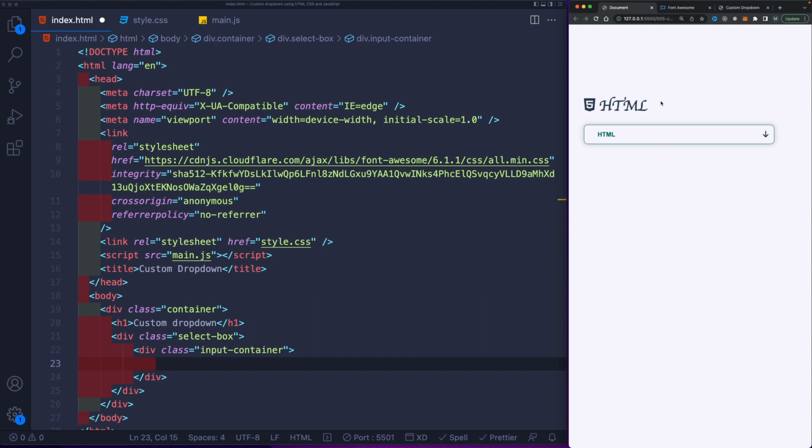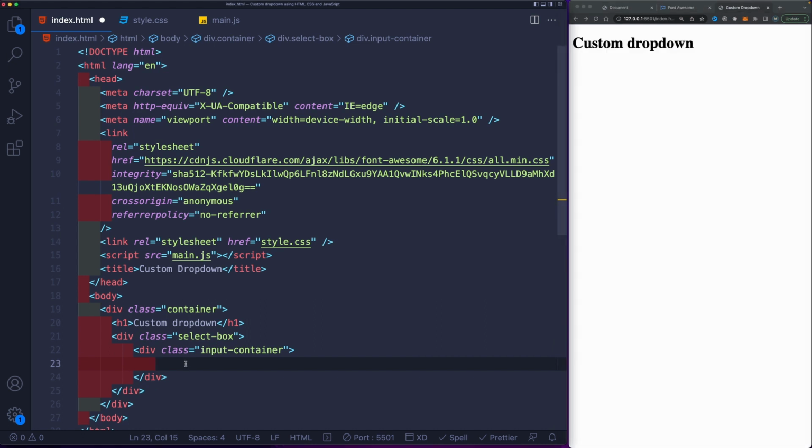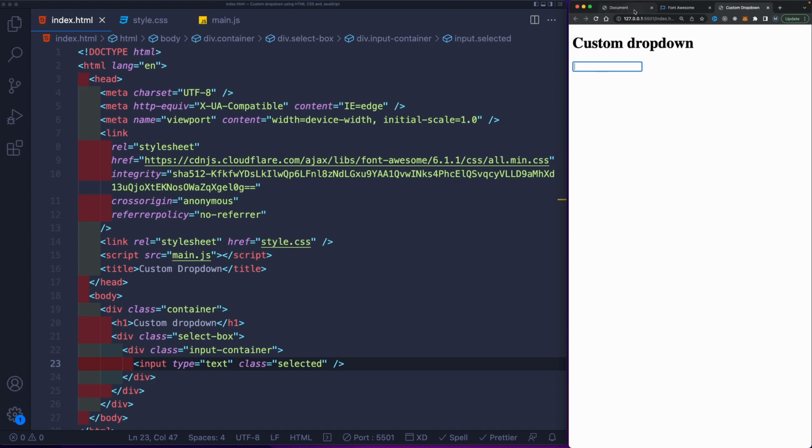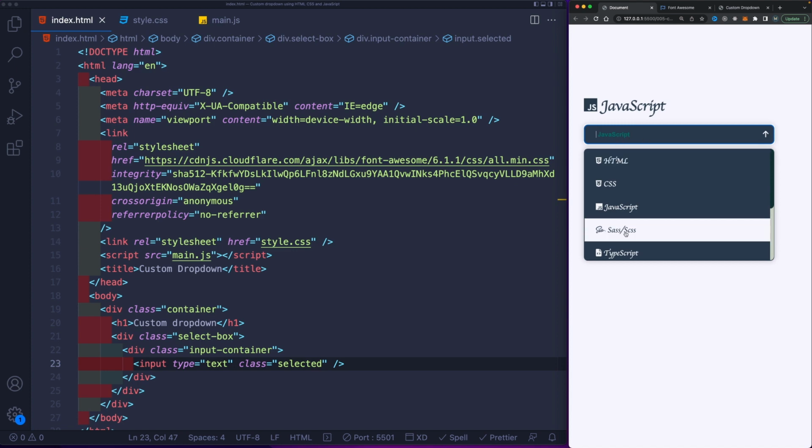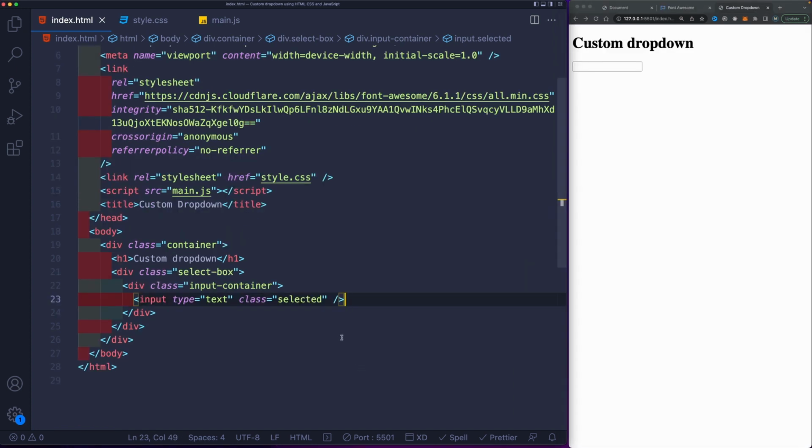Now this input container will contain our input right here. So within our input container, I'm going to create an input tag. I'm going to leave the type as text, and I'm going to give this the class of selected-input. Let's call it select, selected, because this is what will be selected when we select something from our dropdown. You say JavaScript, and this is going to show the selected item. Now this is just naming context. You could give it whatever class you wish.